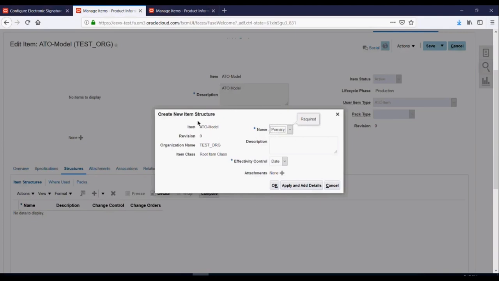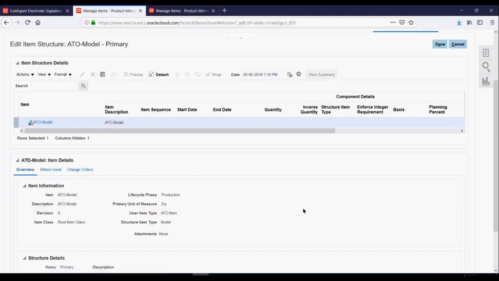Okay. So again, just like how I did in the finished good, I'm selecting the structure name as primary, and we click. If you have any attachments, you can attach here. Remember, like you had asked that earlier. The earlier attachment is for the item. This is the attachment to the item structure or to your BOM. Now we will click apply and add. So here, this is the ATO model. Freeze is disabled here.